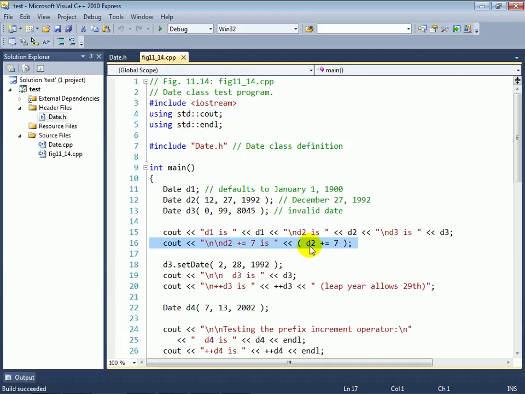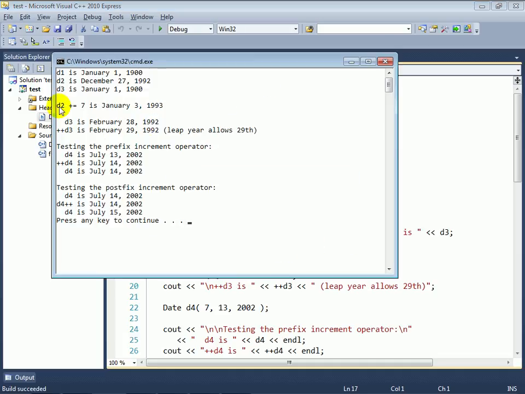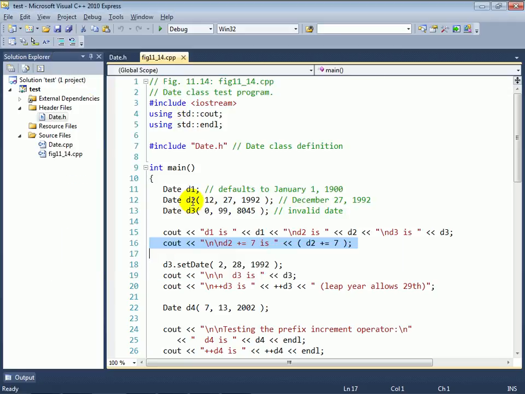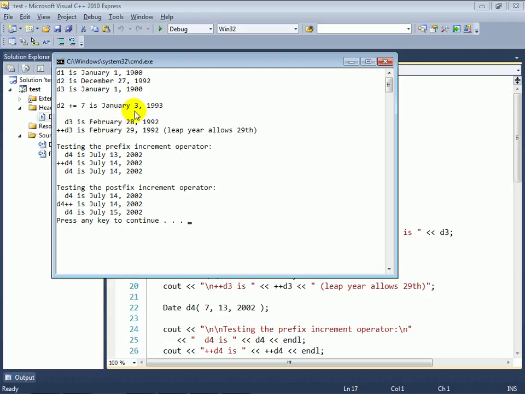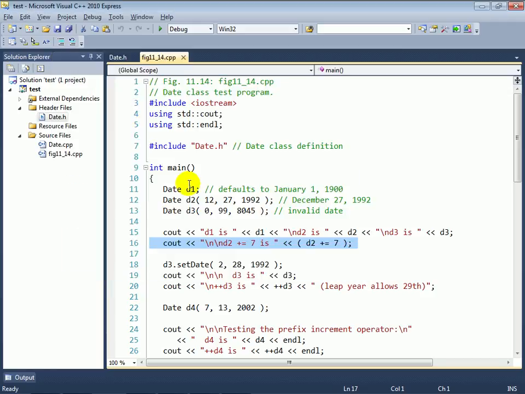So adding 7 to the date, if you take a look here, you can see d2, which was December 27th. We add 7 to it, and that becomes January 3rd, 1993, 7 days later. And by the way, that demonstrates that not only were we able to determine when the end of the month was and move to the next month, we were also able to determine the end of the year and move to the next year as well. Next, we set the date to February 28th, 1992, which is a leap year, and then we add 1 to that date.